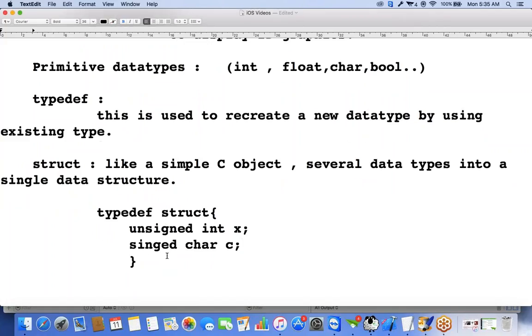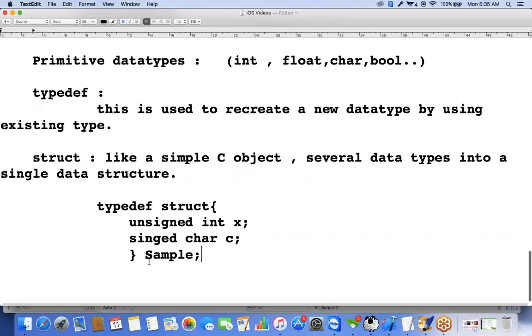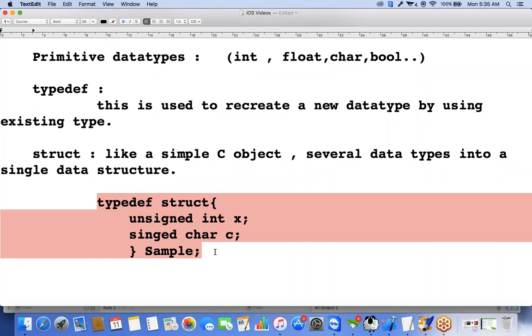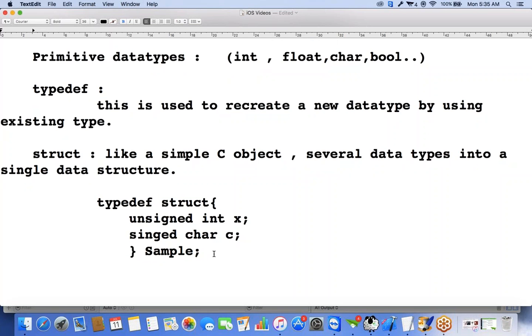So we created a structure. At the end of this statement, you have to specify your structure name. For example, Sample is my structure name. Before the main method, we write this statement, and at the end we terminate it with a semicolon.